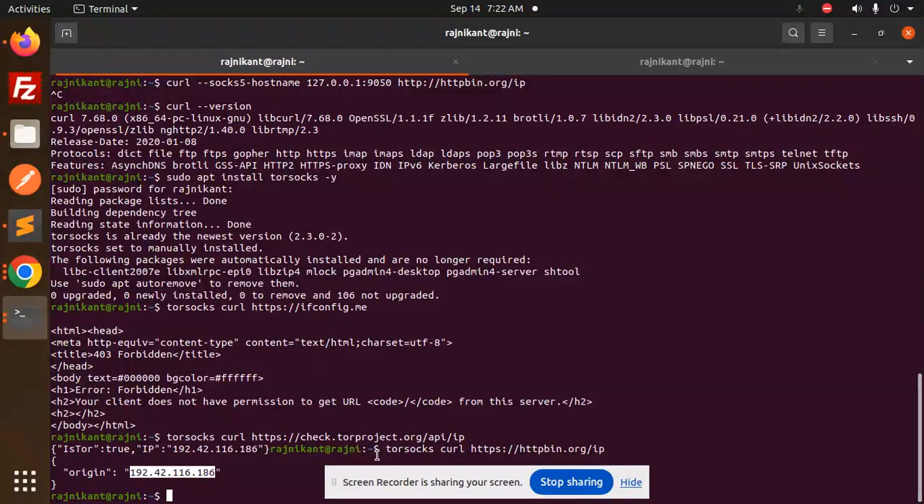So this is the IP, and if you go with another one, httpbin.org/ip, then this is also giving the IP like this one, in object form. So that means now my torsocks curl is working.